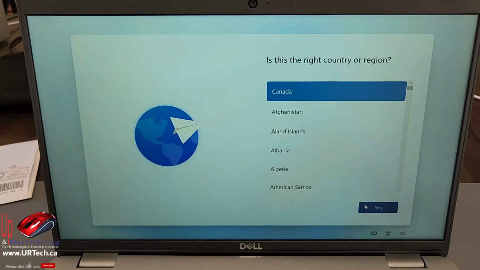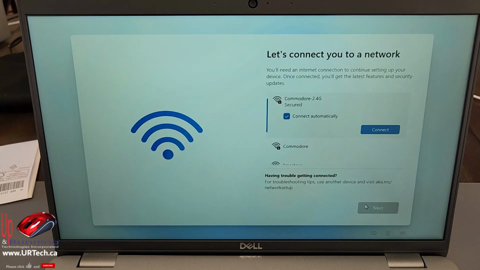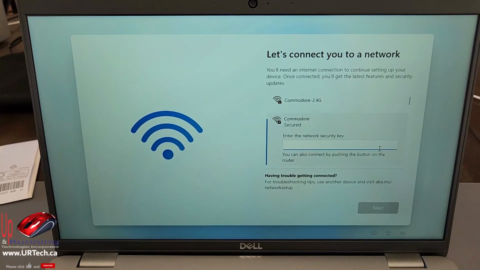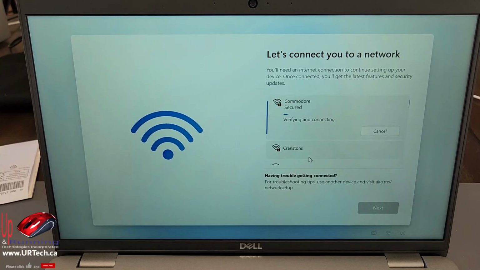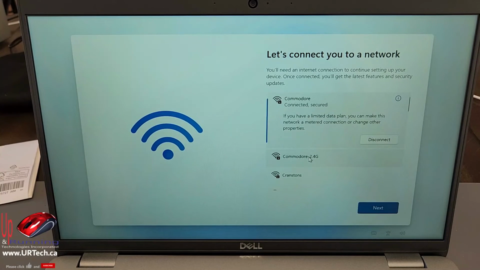Yep, it remembered Canada. Look at that, it found the wireless. Isn't that nice? Select connect, next. Bingo, so that is how you load drivers, any kind of driver, during the Windows install process. And we'll just continue and finish off our install now.